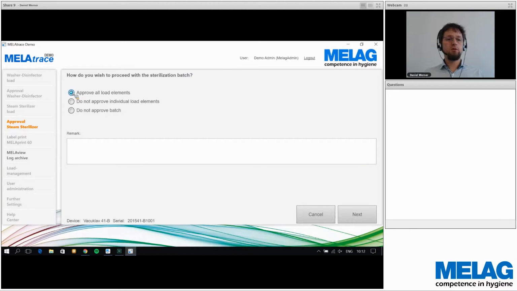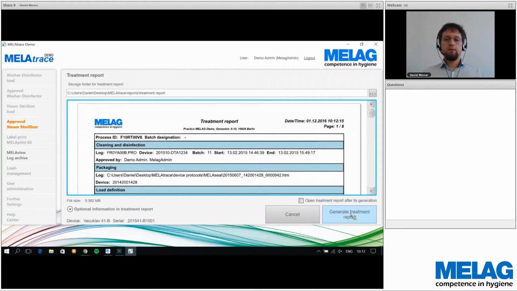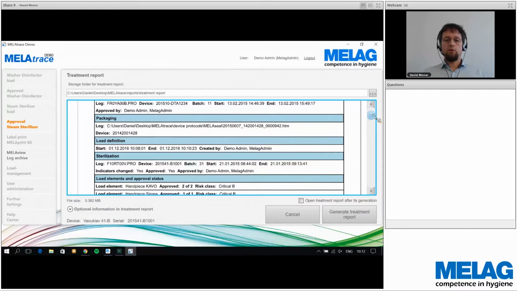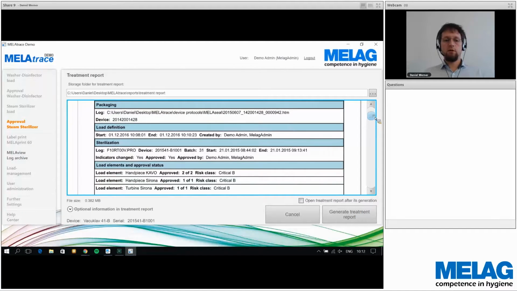And I get a treatment report again. And that treatment report is information about the whole process. That means including the cleaning and disinfection, including the packaging, including the sterilization. All information I can get is here in that treatment report. When I scroll down, I see, okay, the load definition was created from the demonstration admin, from the MELAG admin. I see the according sterilization protocol name, the device serial number, the batch number, when it was started and the end, and indicators. Yeah, the complete information is here in that PDF.